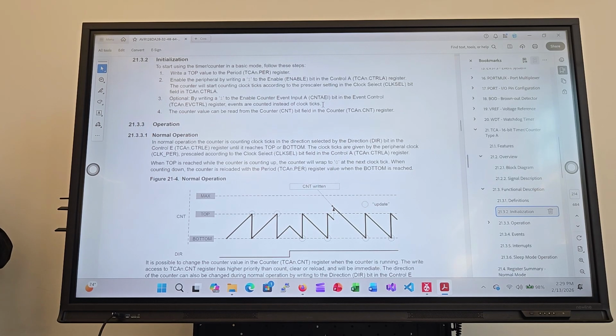So that's why it's a timer counter. It can count incoming signals, or it can go off the clock and be a timer that way. The counter value can be read from the counter bit field in the counter register.